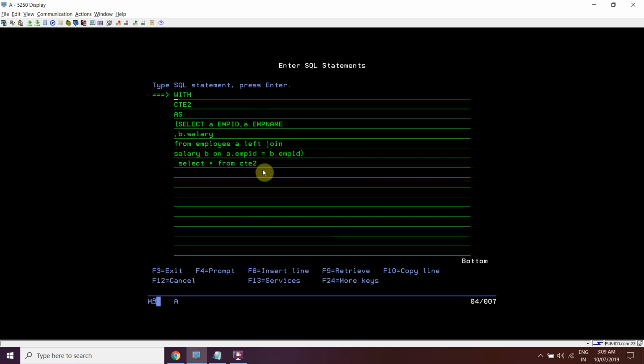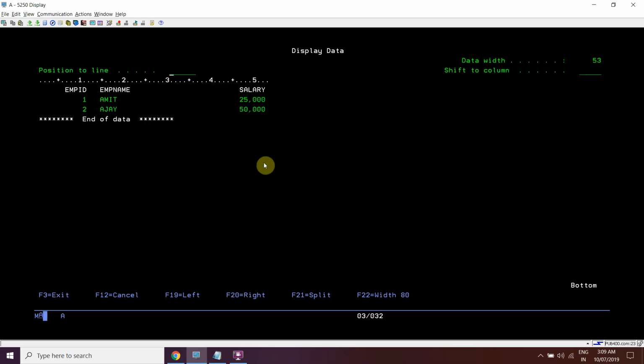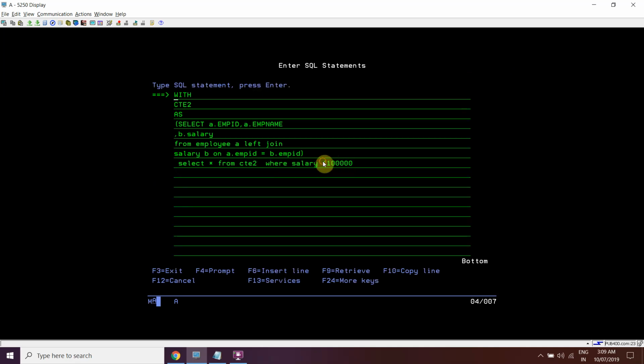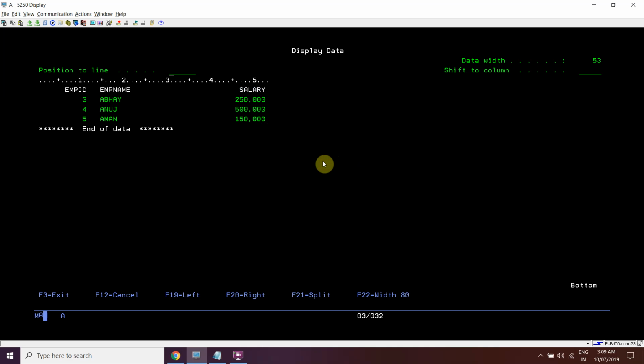Suppose I just want to find those people whose salary is less than 1 lakh. So what I'll do here, I'll write where salary is less than 1 lakh. There are two employees from the CTE, Amit and Ajay, whose salaries are 25,000 and 50,000. In case you want to find greater than 1 lakh, you get Abhay, Anuj and Aman, whose salary is greater than 1 lakh.